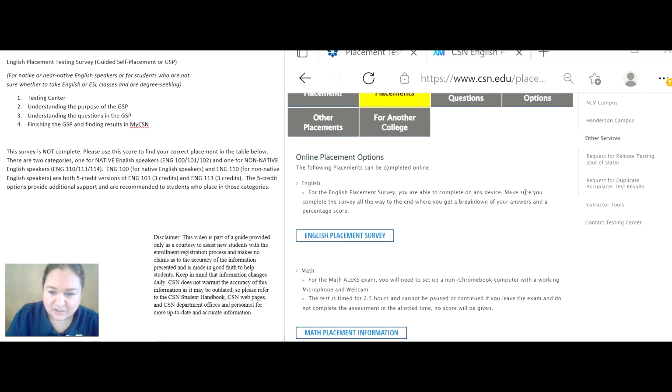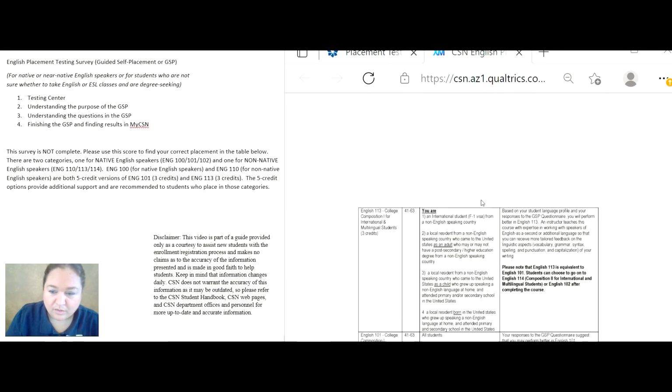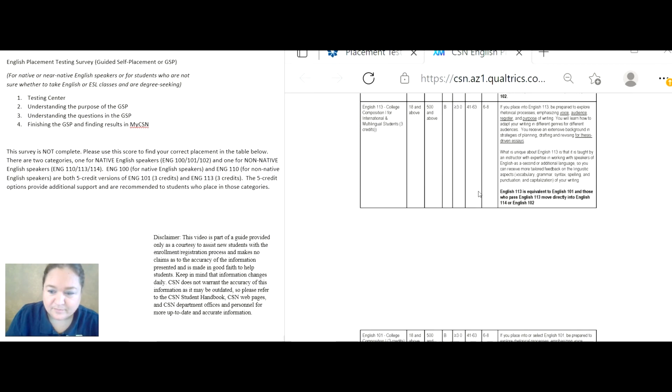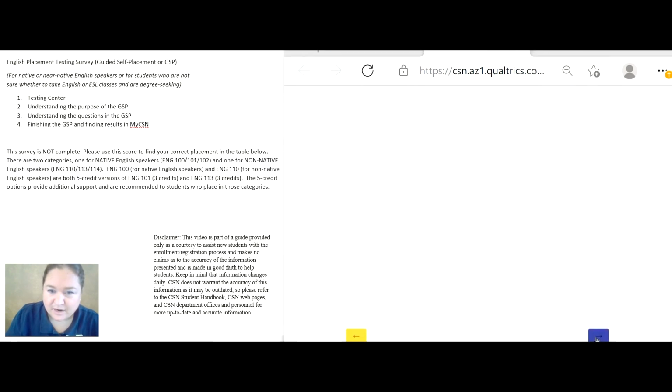As the directions indicated, you are not done with the survey until you get a percentage score. So let's keep going. We're going to scroll all the way down until we get to the arrow.